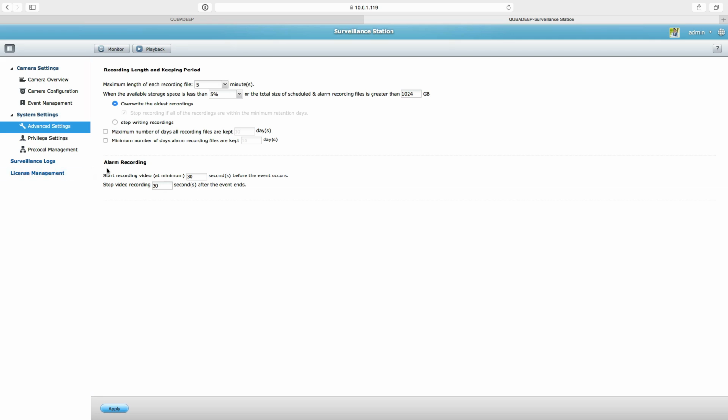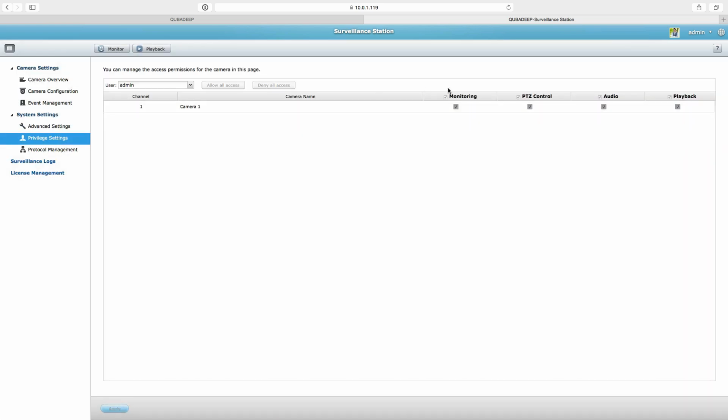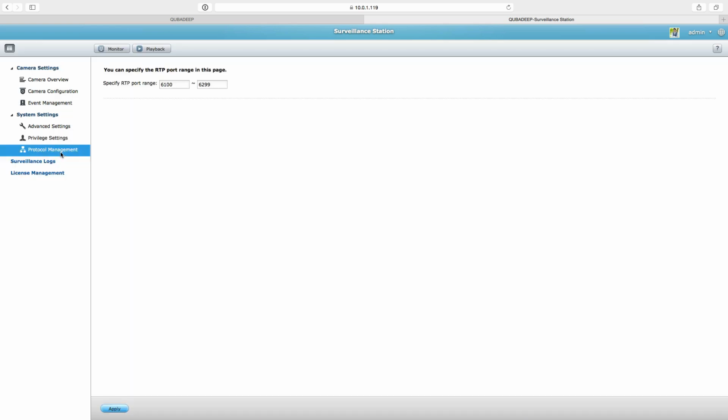And I can have pre and post interval times for when the alarm event happens, for when to start recording and end the recording. So say it detects motion, I could have it record everything for like 30 seconds or 90 seconds prior to the event and 90 seconds after. The privileges, obviously, I have allowed my admin account to be able to monitor and control everything on the cameras here. And also, I can specify the RTP port range.